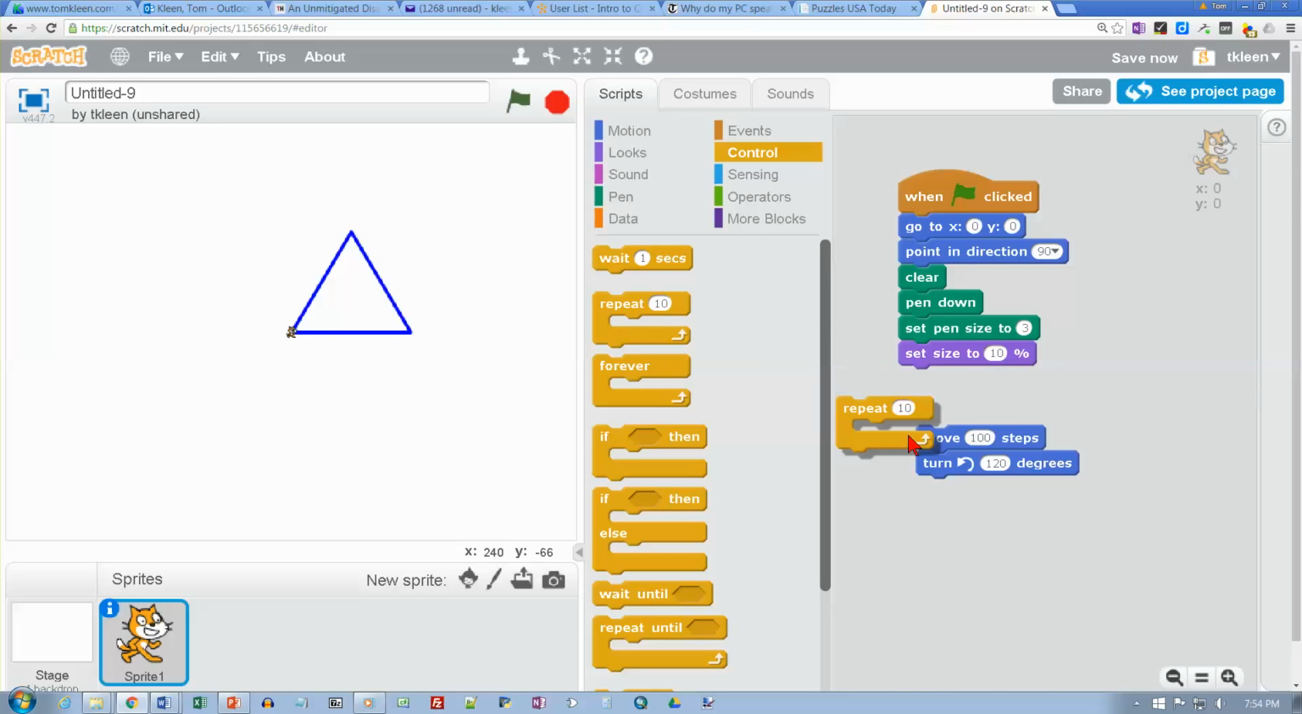So let's drag this repeat instruction over here and have it grab both of those. And I want it to repeat 3 times instead of 10. So let's change that to a 3. Just click someplace. Now let's click up here on our button to start it. And that's a whole lot easier.